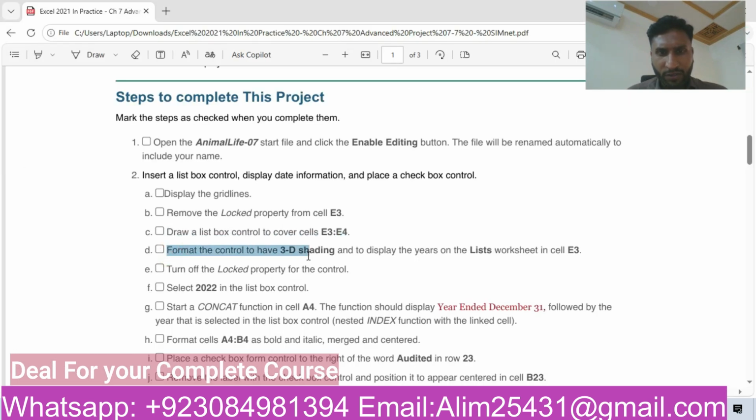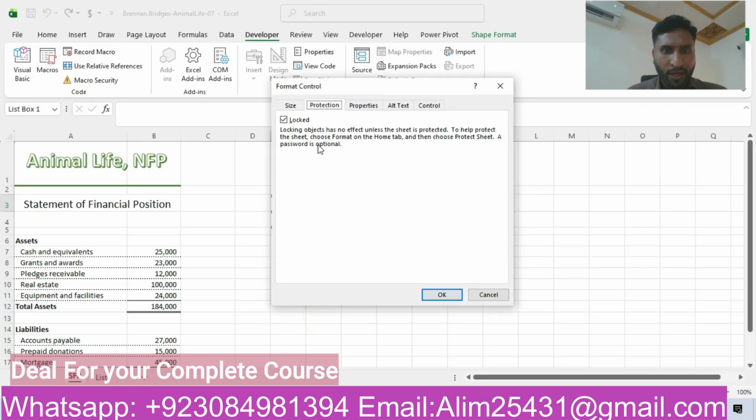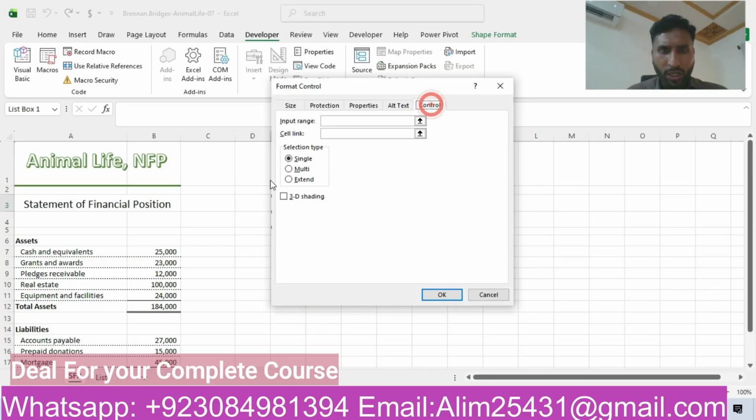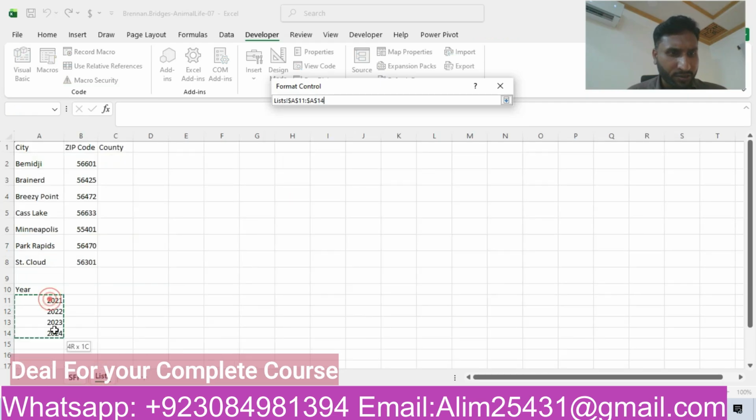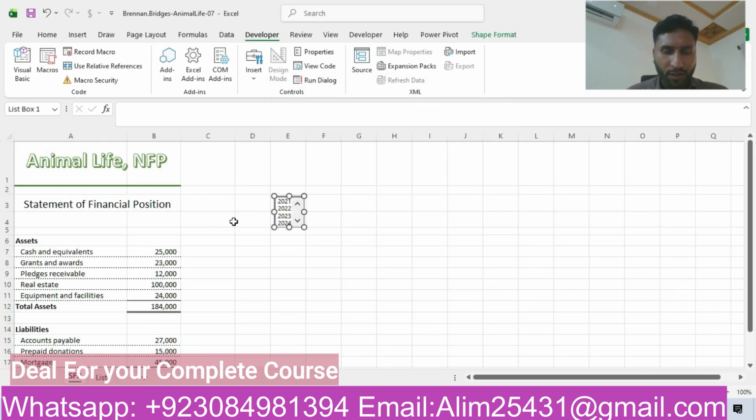Format the control to have 3D shading and display the years in the List worksheet in the cell E3. So we will right click on that box and select Format Control, go to the Control tab and select 3D shading, and select the input range from the List worksheet, choosing the years 2021 up to 2024, and press OK. So we have got our list.